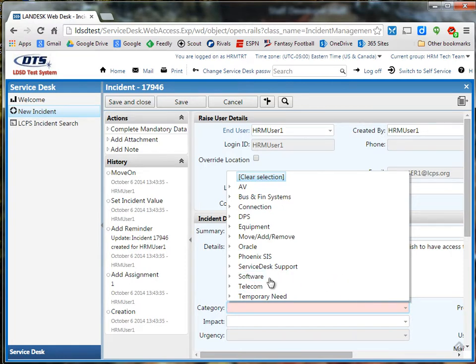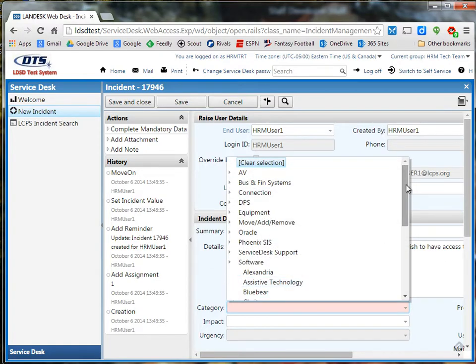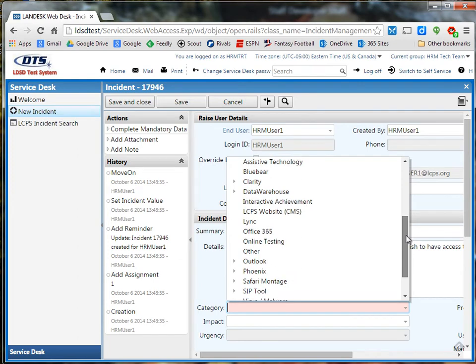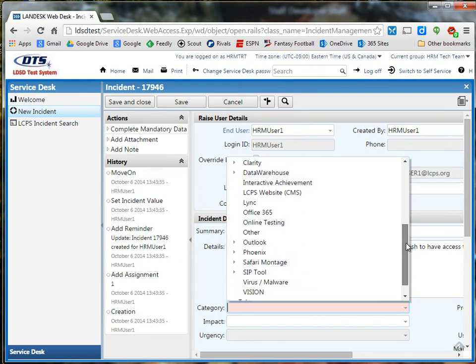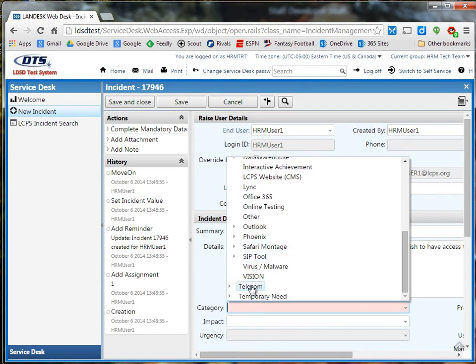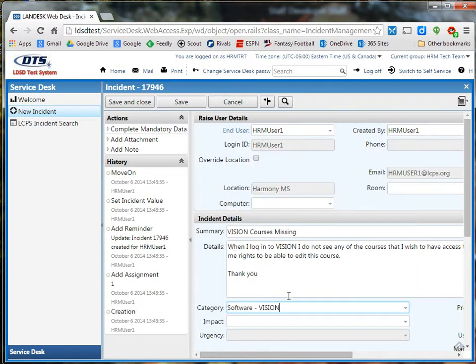In this particular case, it's software. So if I click on this little down arrow right here, it loads a new window, and I have a series of other items that I can select. In this case, the trouble ticket is about Vision. So I simply select Vision, and now I hit save and close.